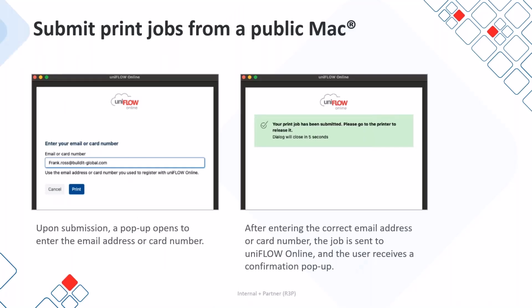So when a user submits a print job from a public Mac, the process is simple and, again, extremely secure. First, a pop-up appears asking for their email address or card number. This basically ensures that the job is tied to the right person. Once they enter the credentials, the job is sent to uniFLOW Online, and they immediately see a confirmation pop-up. From there, they simply walk up to any supported device, authenticate with their PIN or card, and release the job. It's really as straightforward as that in terms of the experience. And that keeps printing secure without adding complexity for staff or for the user.